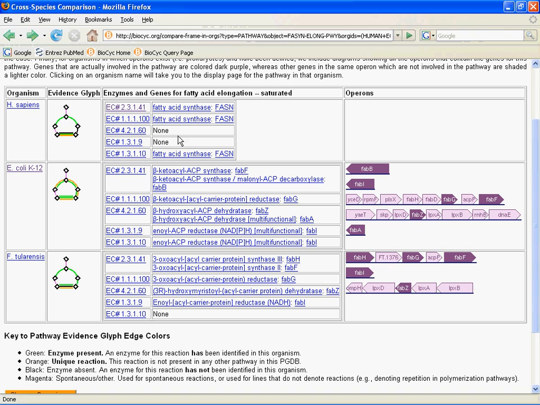But over here we have enzymes and genes. And in this case, you notice that two of the enzyme steps have no actual enzyme associated with it. They're just reactions, meaning we don't know of an enzyme that carries out those steps in Homo sapiens. And down below here, in Tularensis, we have a similar issue.